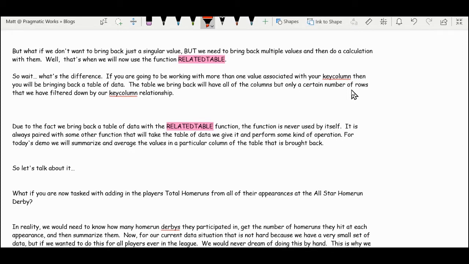So what does that mean, right? So again, let's start this from the beginning. What's going to happen is they still have to have that key column where they're going to talk to one another. So we're still going to do the same thing. We're going to say, hey, are we related? Yes, we are. Great. Bring back the values that I want. But they're not going to bring back just one value. They're going to bring back an entire table. Thus the word table at the end of related.